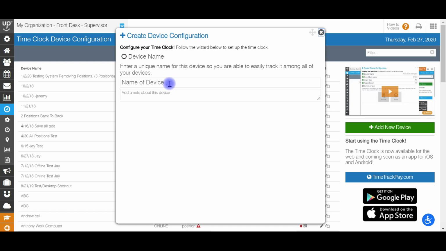The first step is to actually name the device. And there's a lot of different types of devices that could be used as time clocks. You could have laptops, desktops, tablets, smartphones, a lot of different devices that could be used. So for this device name, you'll definitely want to name it something unique and something that includes a device name so you know which one that you need to adjust if you ever need to go back into the settings. So for the purposes of this example, I'm going to name this the number one desktop.